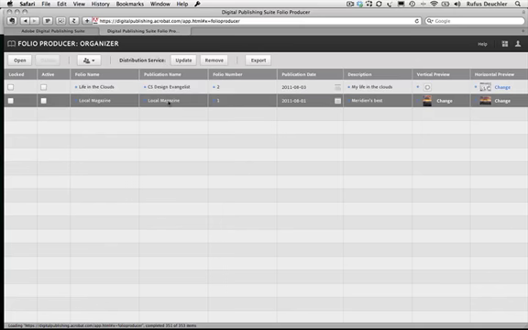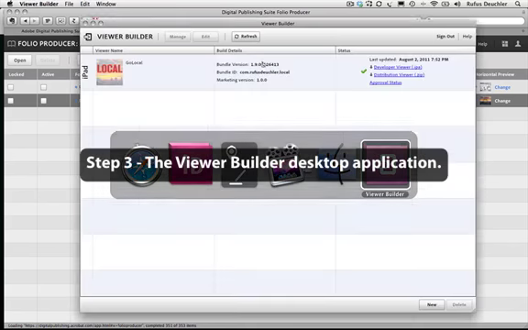All right, so basically we're done here with the Folio Producer tools because we've taken our publication, we've checked all the articles, and we've decided to publish it and exported it to our desktop. So let's move on to step number 3, the Viewer Builder desktop application. So let me move to the application here.